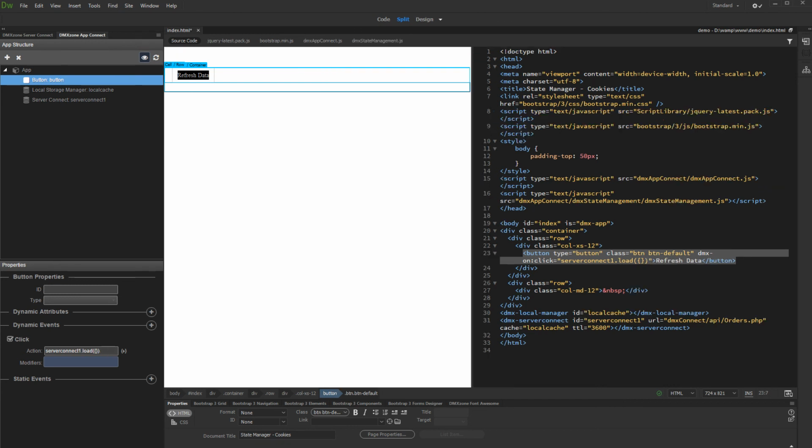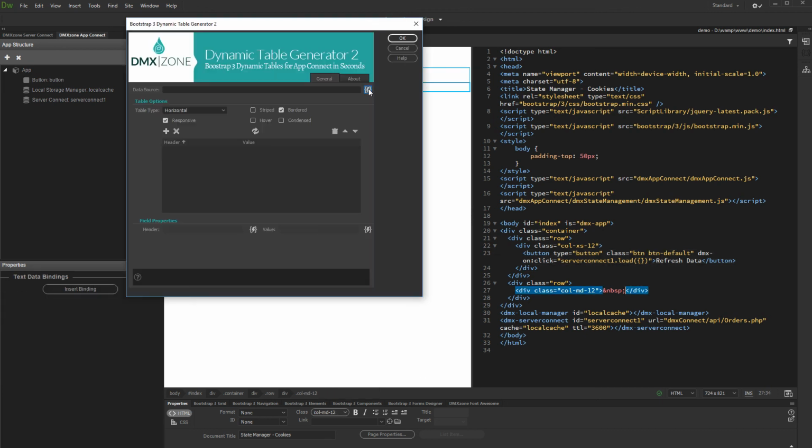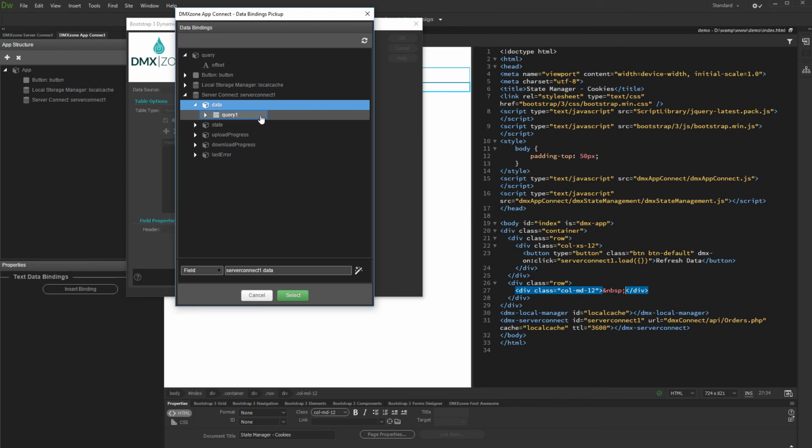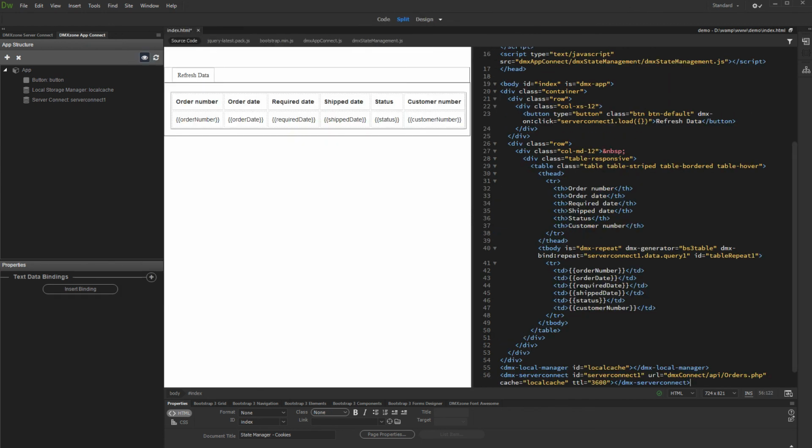Now, we will add the dynamic data on the page. We will use the dynamic table generator, but you can create any repeat or repeat children structure in order to do that. Dynamic table generator is just an example. And we are done. Let's preview the results.